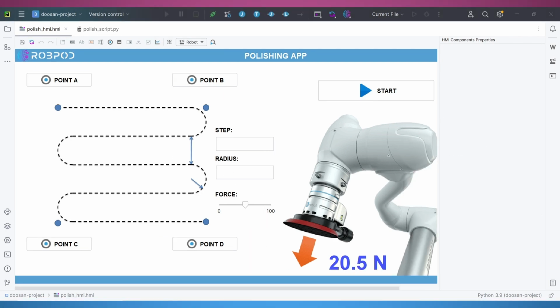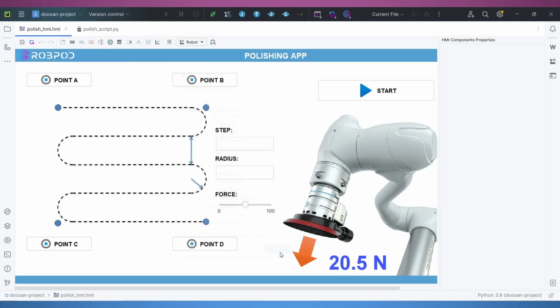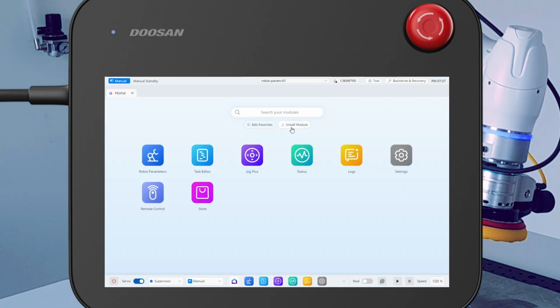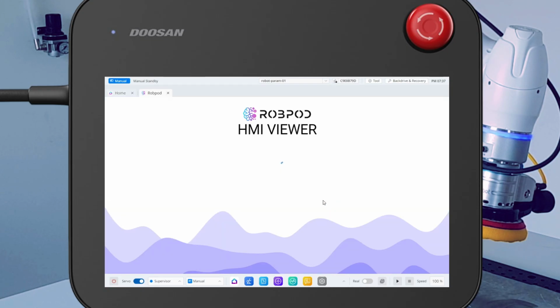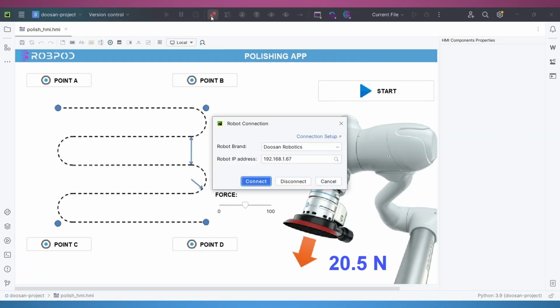Before proceeding, if this is the first time using Robpod Studio with a certain robot, you need to first install the Robot plugin. Go to Tools and download the Robot plugin. Then go to the Doosan Dart platform and install the Robot plugin module. When installation is completed, open the Robpod app. When you see the message, Synchronization Ready, it means that the Robot is ready to be connected to Robpod Studio. So go back to Robpod Studio and connect to the robot specifying the robot IP address.